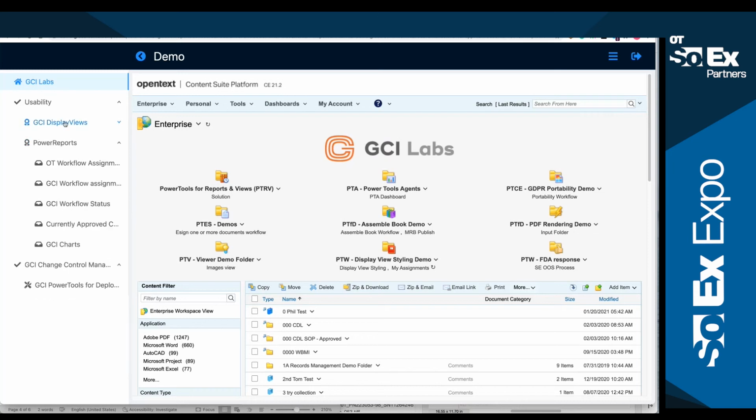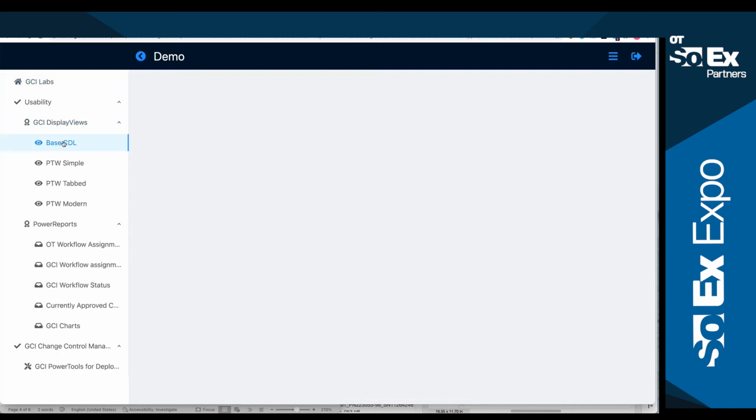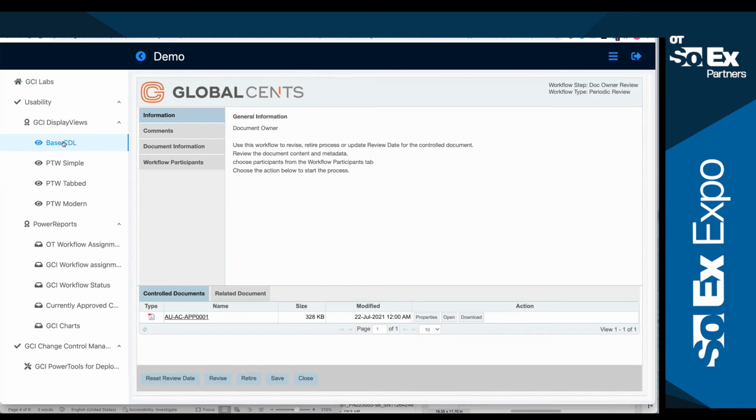What I wanted to start with is showing off different display views. So for us, a display view is a different way of displaying the user interface that would be hopefully more likable, understandable, intuitive to your user community. And basically, we can add whatever type of user experience that you're looking for, again, with some JavaScript and some HTML layered on top of our product.